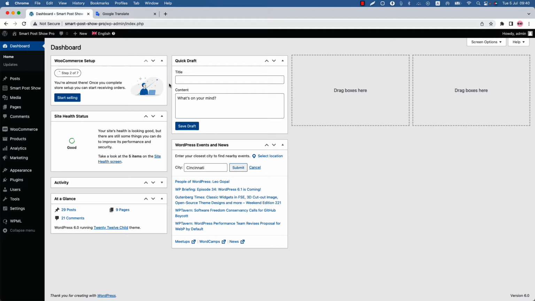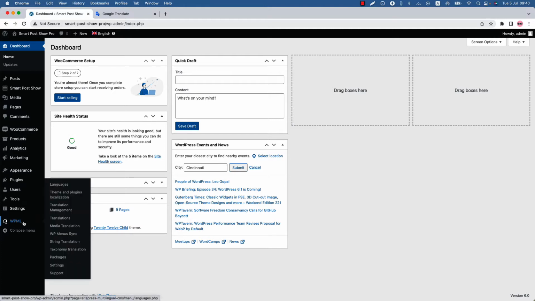In that case, if you are using the Smart Post Show Pro plugin, you need to translate Smart Post Show Pro shortcodes and strings in different languages. Today I am going to show you how you can do that. I have already installed and activated the WPML plugin. Then set up WPML, selecting your preferable languages for your site.